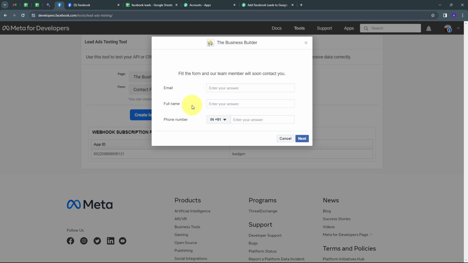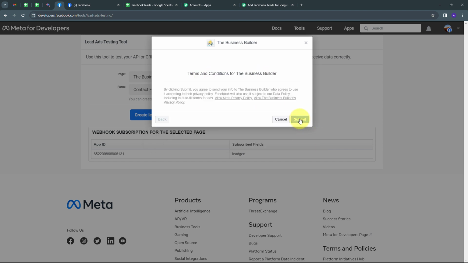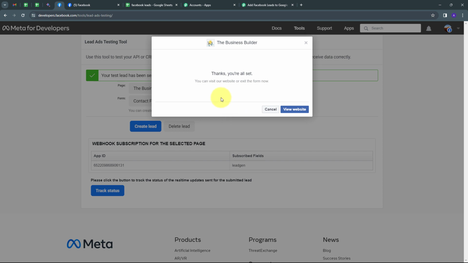So I have these three fields here: email, full name and the phone number. So I have to fill all these details to create a new lead. So first I have to give the email. So my email will be testuser@pabblytudes.com and I have to give a full name. So my full name will be testuser, and now I have to give a phone number. So I'm going to give any random phone number here and I have filled all these details. Now I'm going to click on next. I will click on submit and my form is submitted and I have created this new lead.